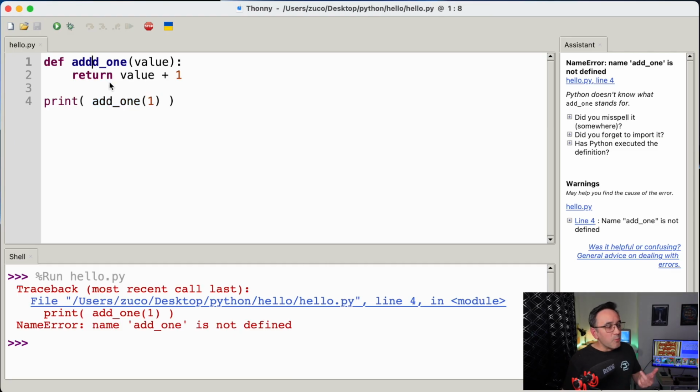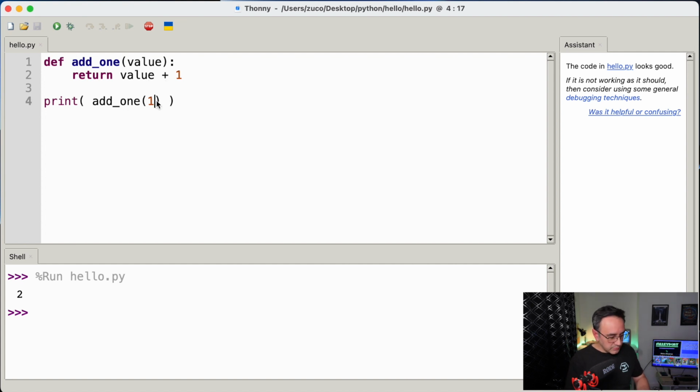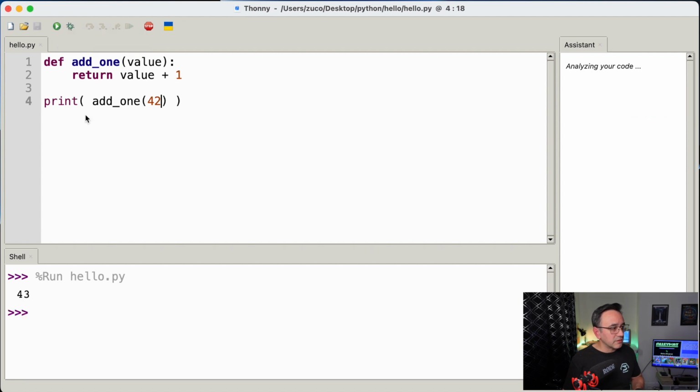So if we run this, we get an error. Yeah, because I added one more d in add, maybe you spotted it before, I didn't. Okay, now if we run this again, we can see 2. As we said before, this 1 is passed here, replaced, 1 plus 1, and then we have 2. We can pass any other number, like 42, for example. If we run it, it's going to be 43. So we can see an example of what it means to have a function that receives a value, executes some operation on it, and returns a value. That's the concept of returning something.